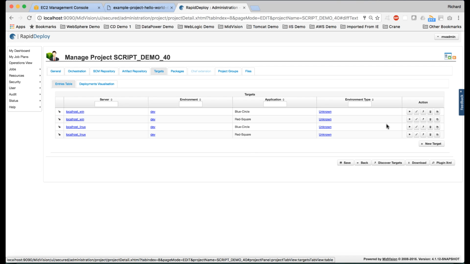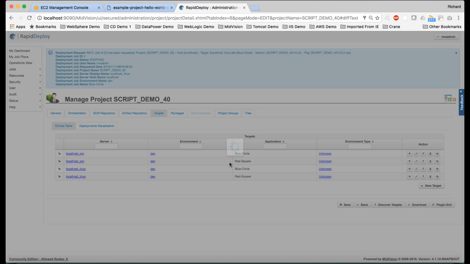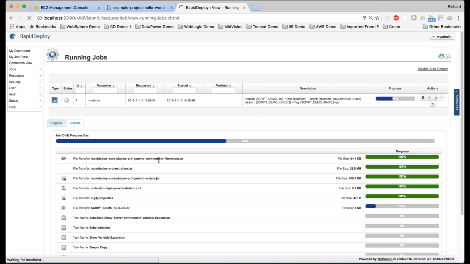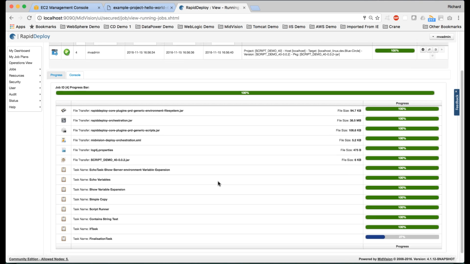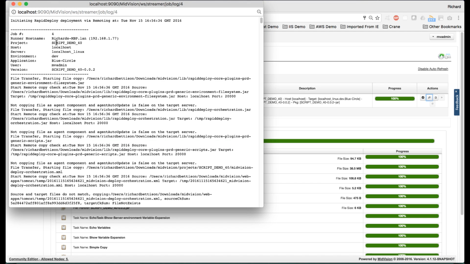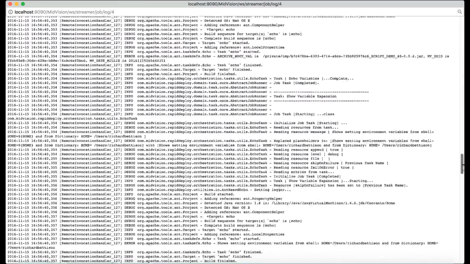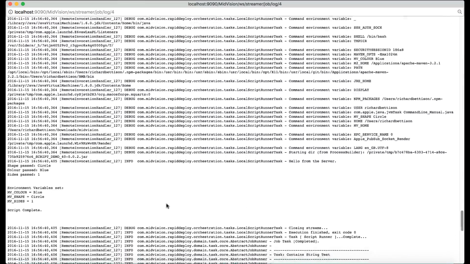Let's go and rerun that deployment, blue circle. We'll go to jobs, running jobs. See that job running again here. Right, that's completed nearly. So we'll go and look at the log file, and we'll make sure now that that's actually picking up the correct values. And now it is blue circle 1, so that's fine.